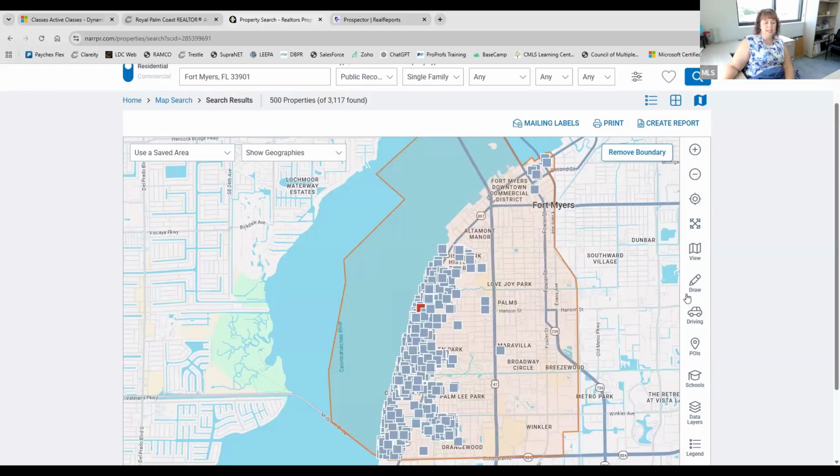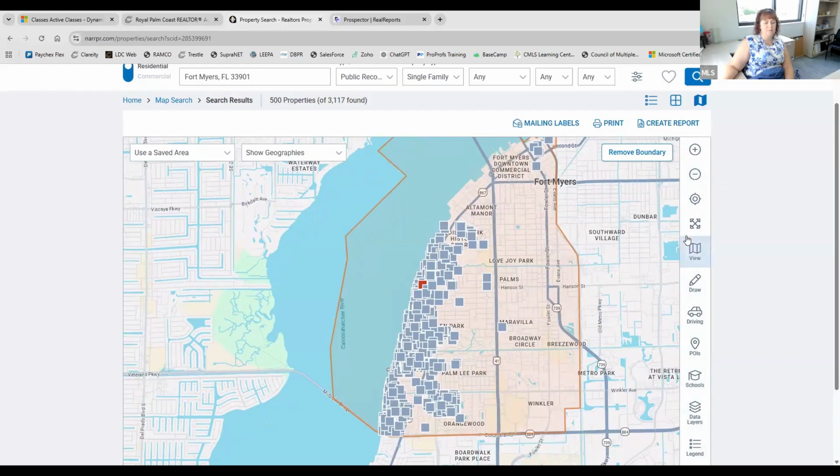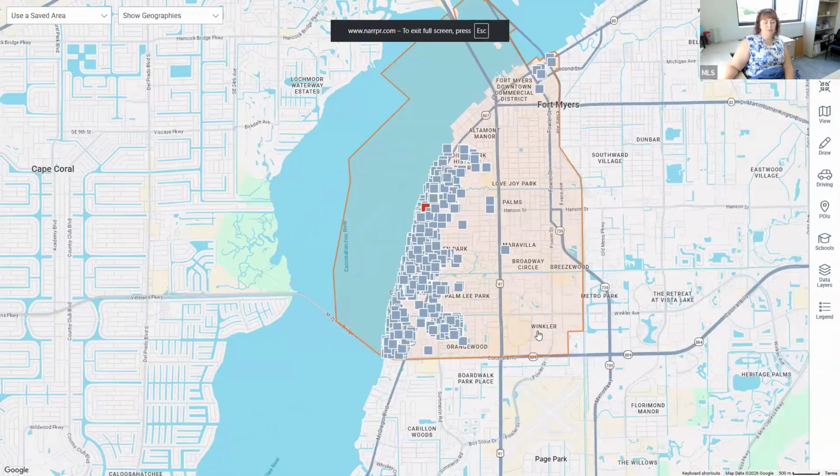We can keep it the way it is. But I am going to show you guys, there's a lot of different things that you can do here with the map on the side to help you build out your prospecting area. So this is going to go ahead and open it up to full screen instead of just being inside of the browser, if you needed a deeper look at that map.